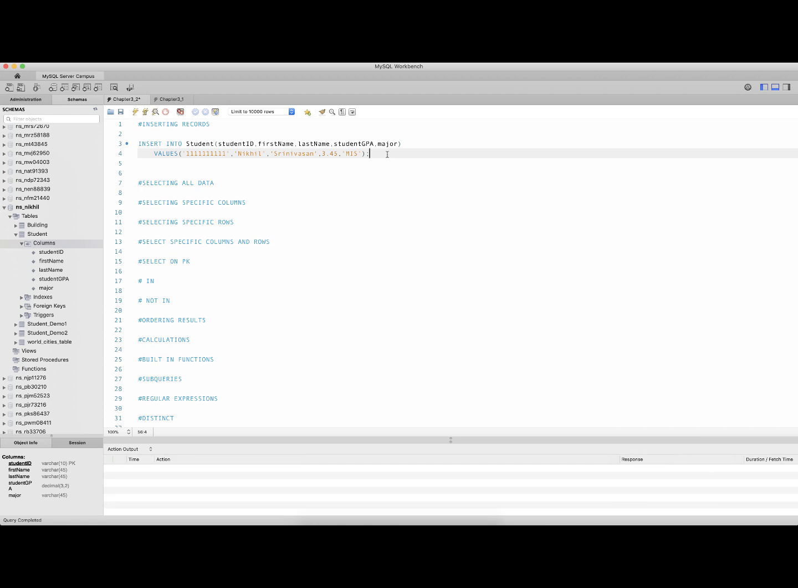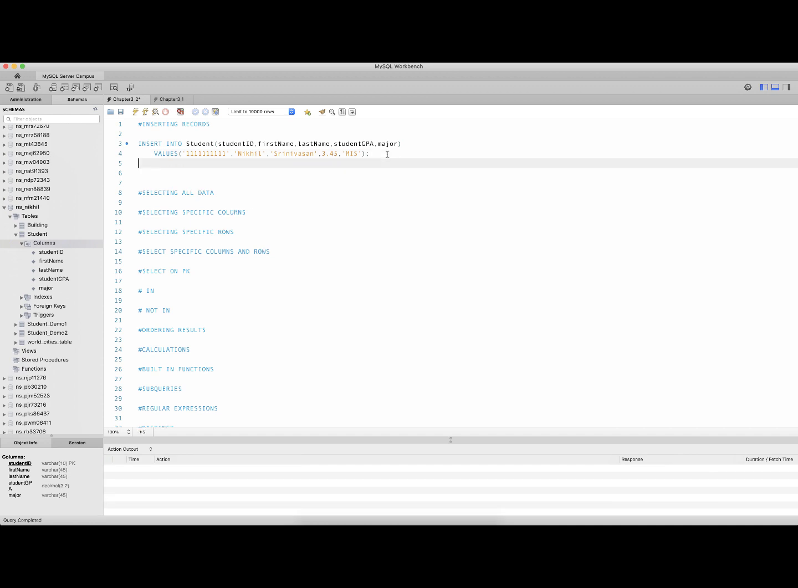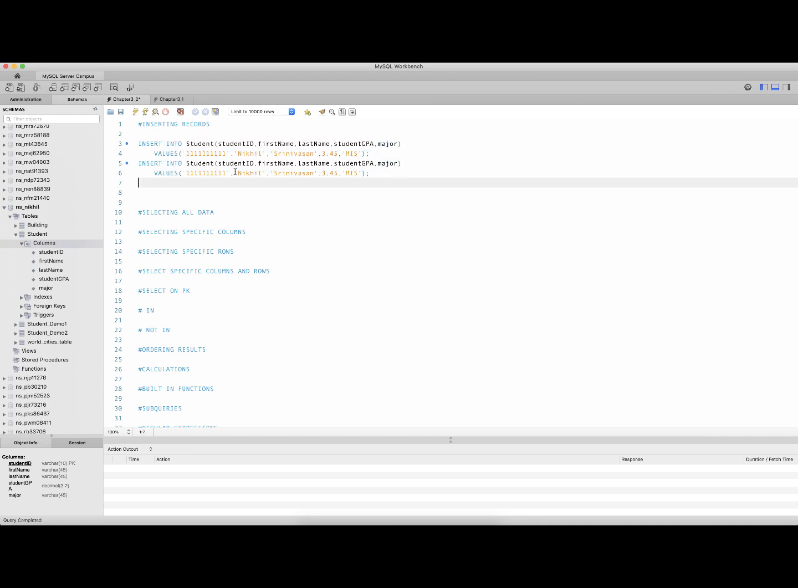If one wants to insert another record into the same table, one will actually have to take the same piece of code and copy it once again. Now, since student ID is the primary key, one needs to make sure that the value in the primary key is different. In this case, I've changed that to 112. This is my second record in the table. Again, to execute this line, one can hit the lightning bolt with the cursor through it.